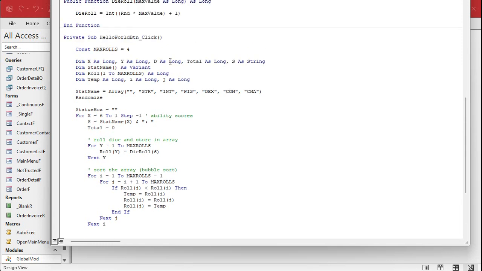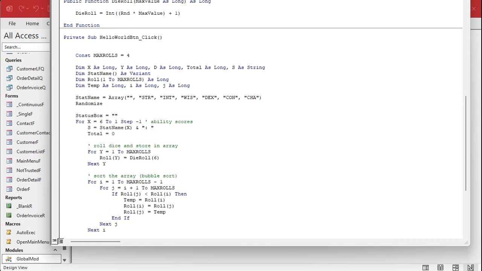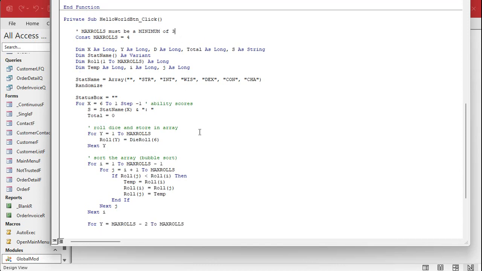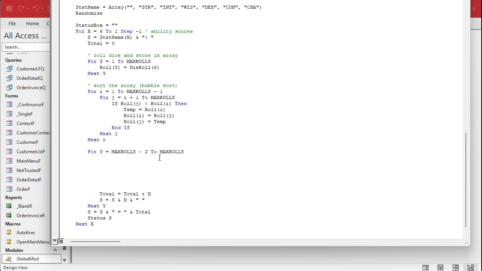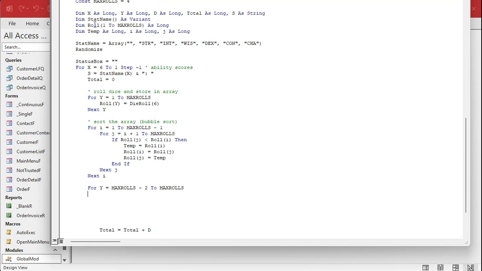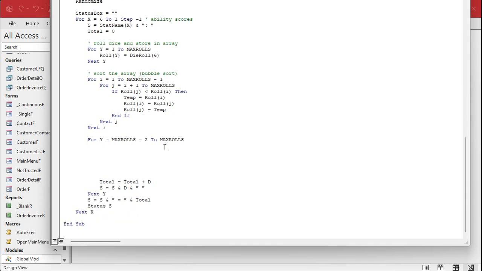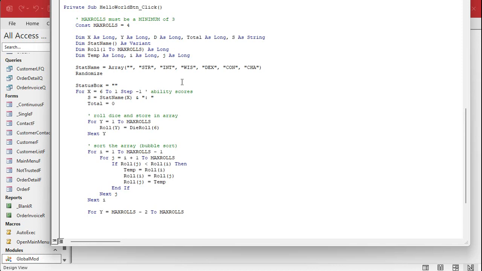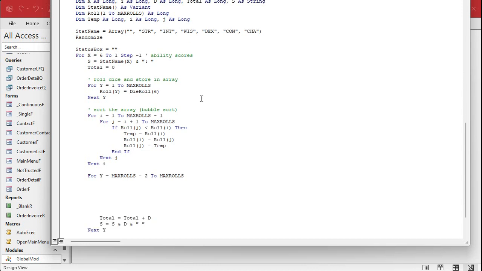You might want to put a note up here for yourself: max rolls must be a minimum of 3. Because if you make that 2, this will generate an error. Well, not technically. When you try to access the array with a value of 0, it will throw a subscript out of range error. So you have to make sure that's a minimum of 3. But it's a constant, so your user can't change it. You, the programmer, have to come in here and change this. We'll talk about making this variable later.